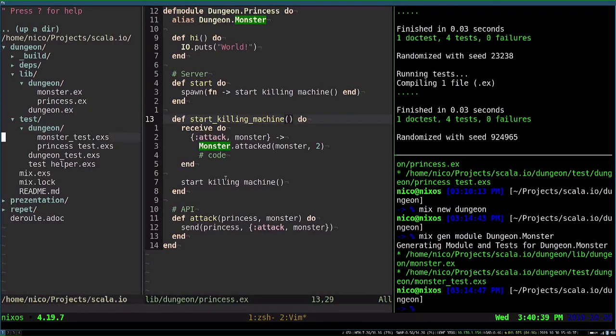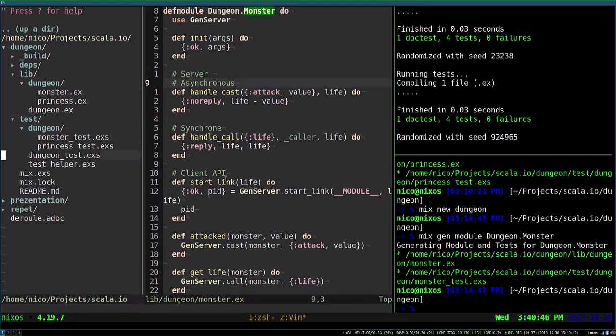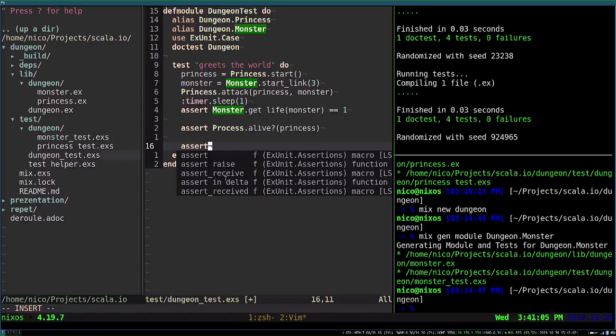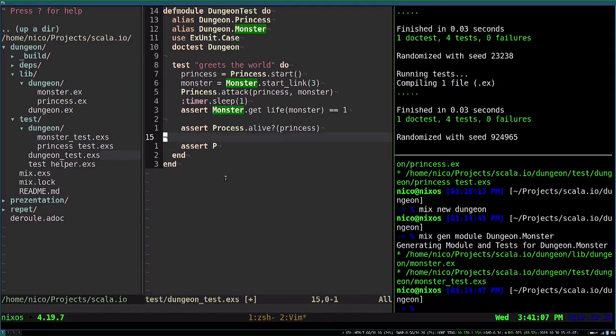I won't do that because I want to move on. And now, what I want is my monster to die, because when the life of the monster gets under zero, it should die. Okay. I have 10 minutes. Ooh, it's gonna be great. I have to assert that. No, I can assert that my monster is still alive. It should be.